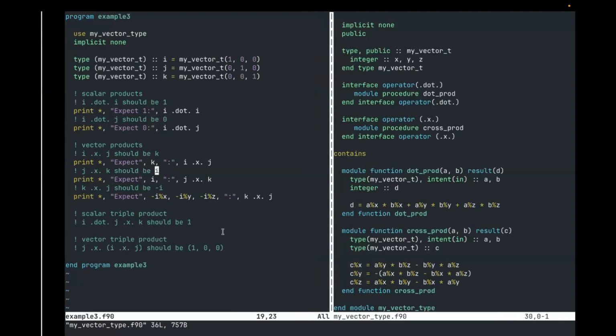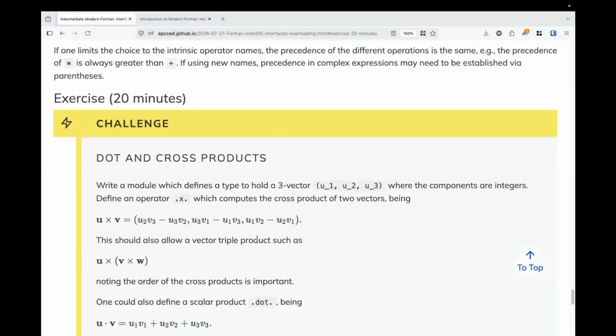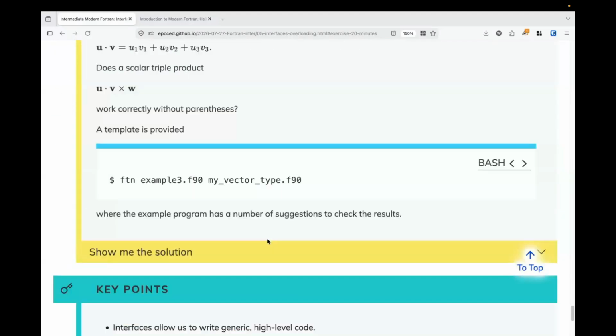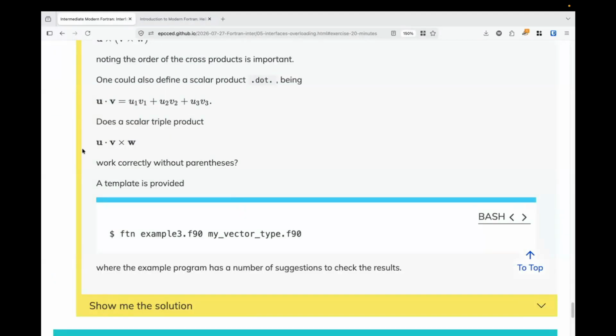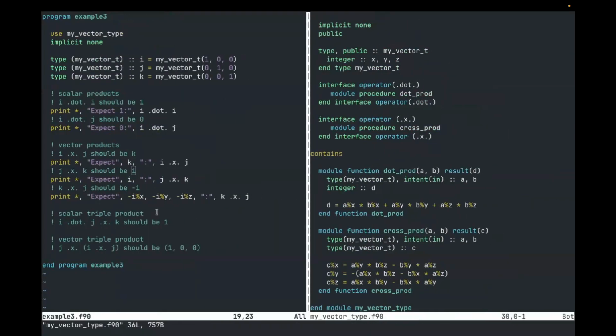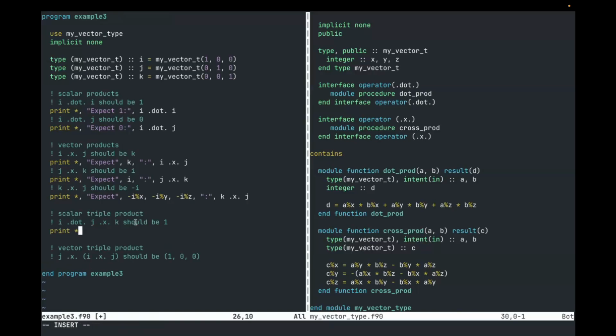There was the final question here, which I haven't done yet. Does a scalar triple product u.v cross w work without parentheses? So let's just give that a go. So here it is, u.v cross w is the equivalent of i.j cross k. So let's just try printing, print star, this exactly, i dot j cross k.